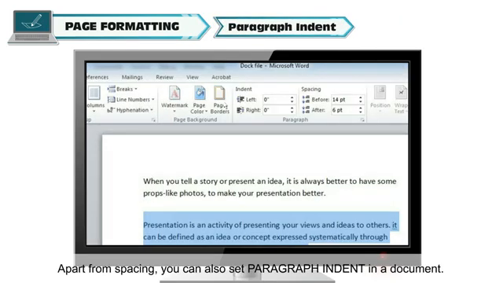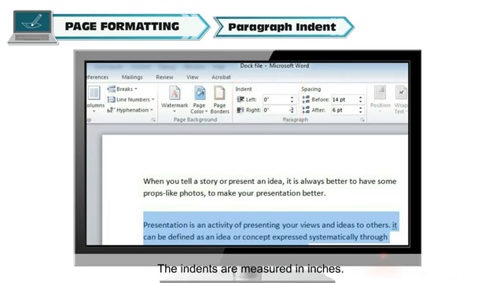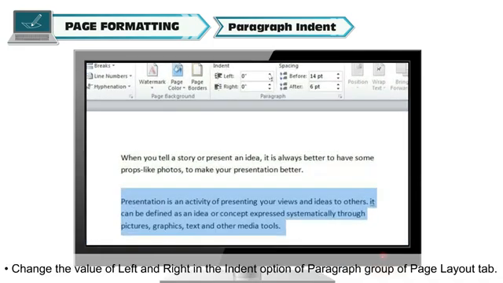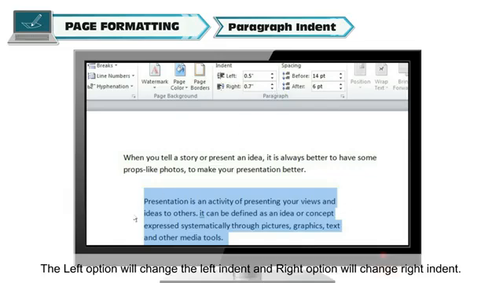Apart from spacing, you can also set paragraph indent in a document. Paragraph indent is the space which you leave from the left and right margins of the page. The indents are measured in inches. To change the indent of a paragraph, follow these steps. Select the paragraph where you want to change the indent. Change the value of left and right in the Indent option of Paragraph group of Page Layout tab. The left option will change the left indent and right option will change right indent.